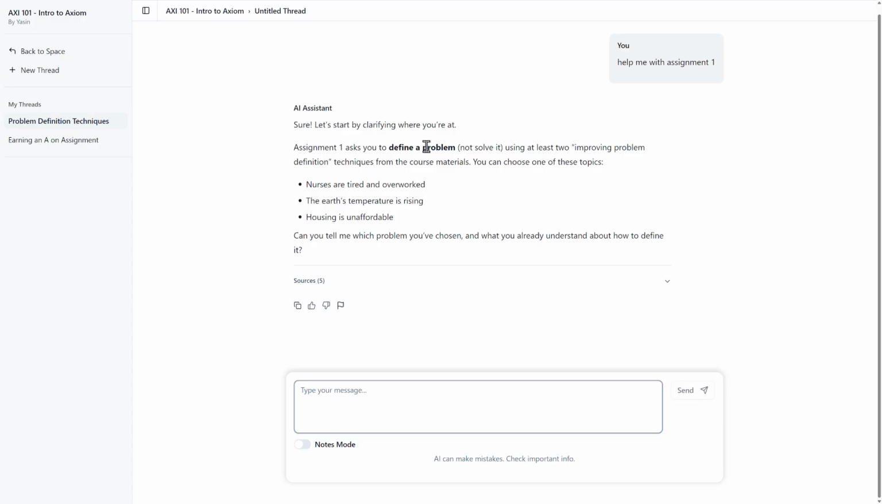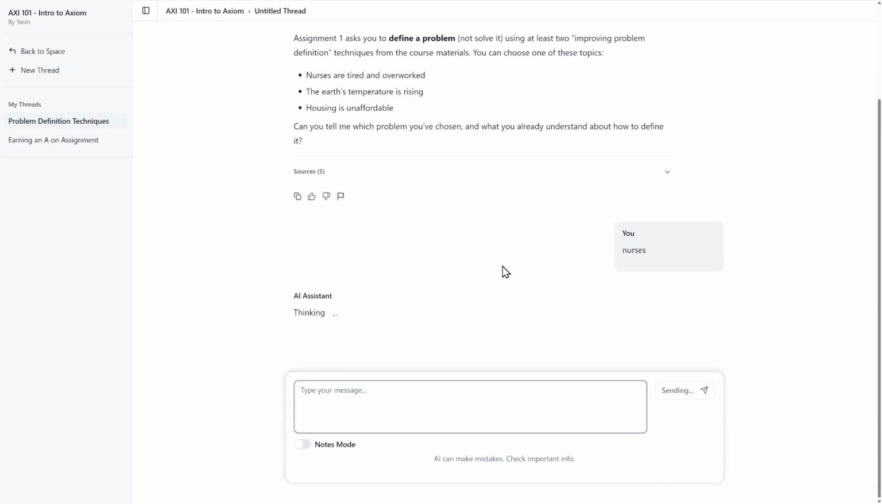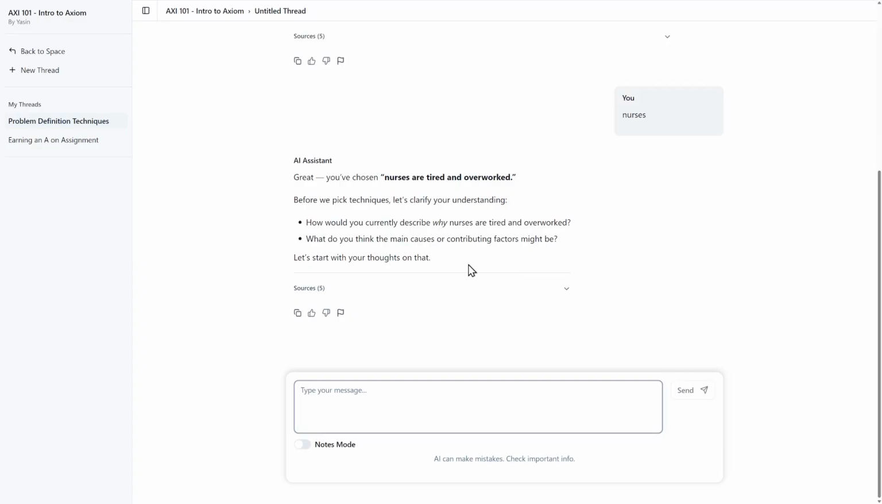here it's defining the assignment for us and asking us to pick one of these topics. So we'll just say nurses. As you can see, it asked me a question. Can you tell me which problem you've chosen and which one you already understand how to define? So let's just say we want to tackle the nurses part of the assignment. And here it will continue to lead me through a number of steps. And that's how the AI behavior is structured to work out of the box.